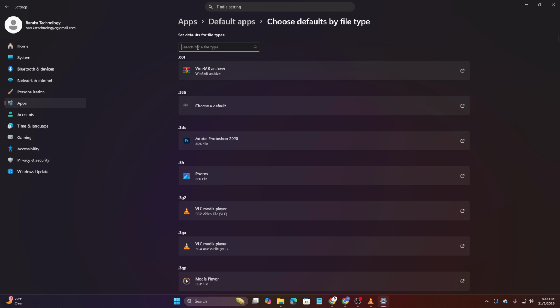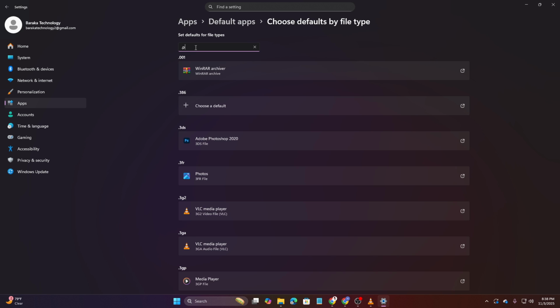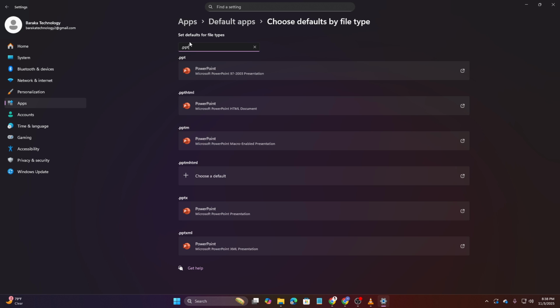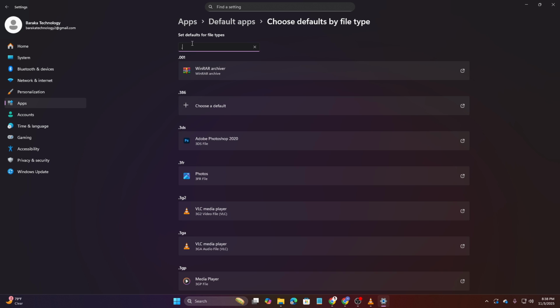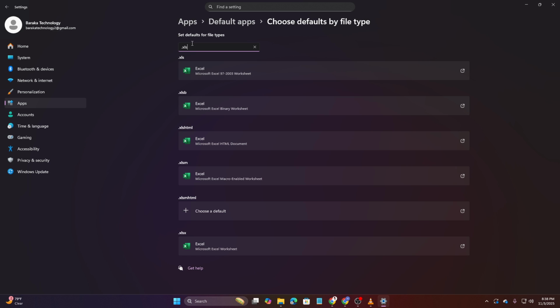For Word documents, like .doc or .docx. For PowerPoint presentations, like .ppt or .pptx. And for spreadsheets, like .xls or .xlsx. Once you've done that, every time you double-click a Word, PowerPoint, or Excel file, it will automatically open in OpenOffice. No extra steps, no confusion.